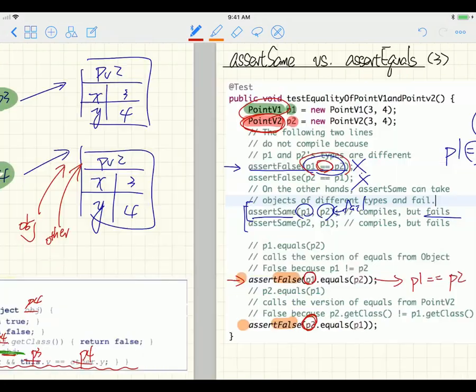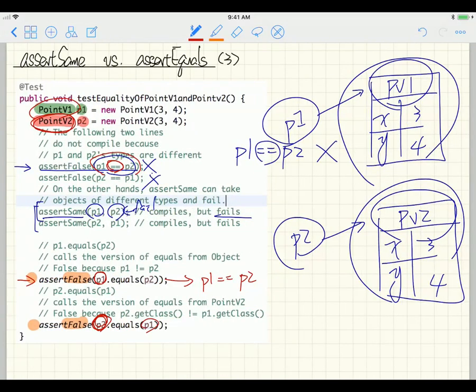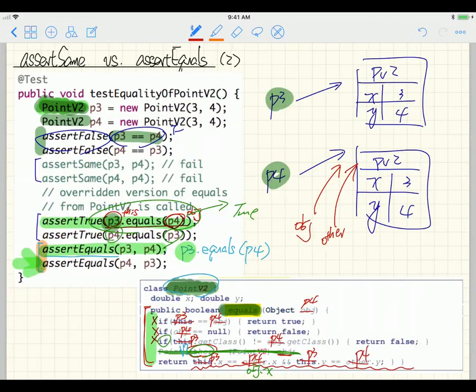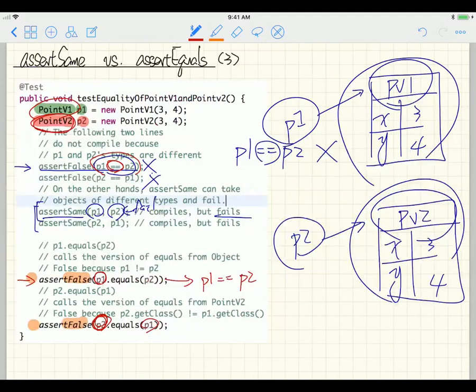Now, can you see P2 and P1? So which branch are we going to hit? Well, that's exactly what I just went through. In this case, because they are of different types, we're just going to return false. So this will also be false, but for a different reason. It's simply because P2 dot getClass is not equal to P1 dot getClass.